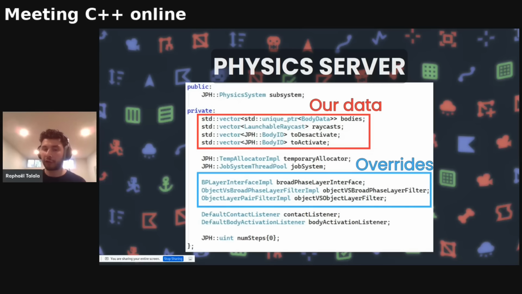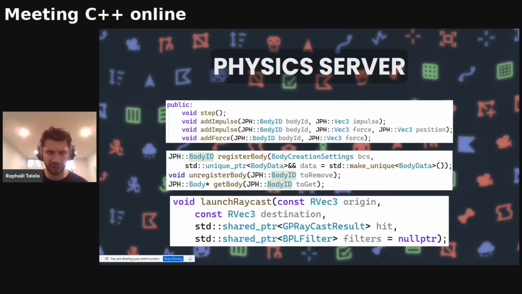So here, for example, right at the bottom of the blue square, we have the contact listener. Each time there was a contact in the game, there was a callback in the contact listener that would get called, and from there we would register the collision to the mailbox. So the physics server has a couple of methods for ease of use: adding a force, adding an impulse, registering a body, launching a raycast, a couple of things like that that we wrap around our usage of Jolt.